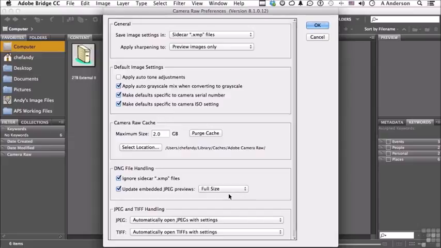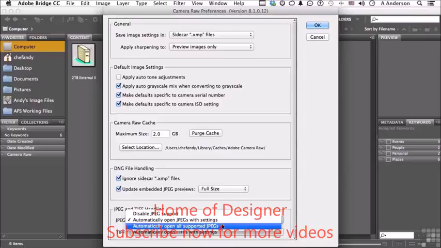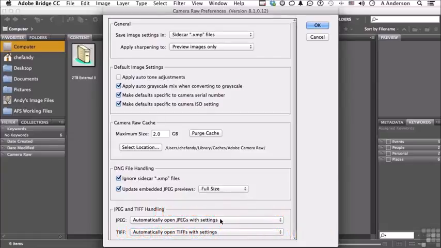Now, the last two, JPEG and TIFF handling. Automatically open JPEGs with settings, automatically open TIFFs with settings. All three are the same. Either say disable, automatically open JPEGs with settings, or automatically open all supported JPEGs or TIFFs. You have those three. Now, the defaults are automatically open JPEGs with settings. If you are working in a workflow that includes Lightroom, be sure that the automatically open JPEGs or TIFFs with settings option is selected. That enables you to have a workflow back and forth between Lightroom and Camera Raw. Boom, back and forth. So you want to leave it the way it is if that's what you're doing.